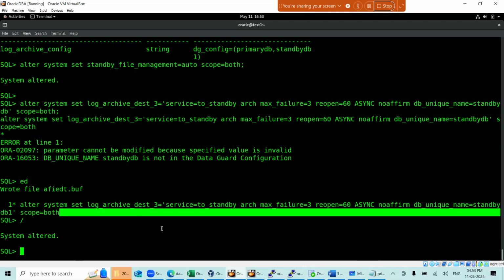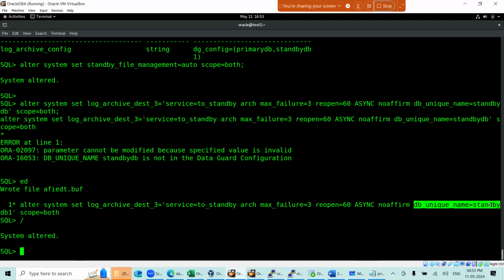Then DB_UNIQUE_NAME, standby db1. That is the name. So now you know why we give DB unique name over here. So that we are sure that archive is going to the correct server. Once we have set this parameter, we can force a log switch in primary and see if the archive log file is going to standby. That you can test right now.